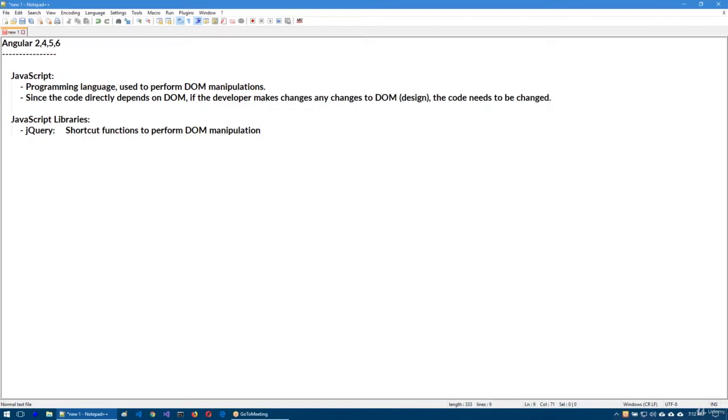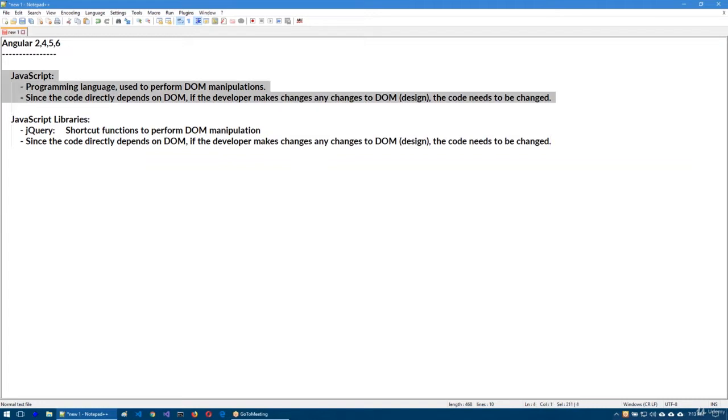Since the code depends on the DOM, if the DOM changes, that means if the design changes, the programming also needs to be updated. So we don't want the direct dependency of the programming upon the DOM. The programming should be independent of the DOM. Even designing should be done by one developer and programming by another developer. We want separation also. So for this requirement, the plain use of JavaScript or a JavaScript library is also not recommended. It is recommended to use a framework.